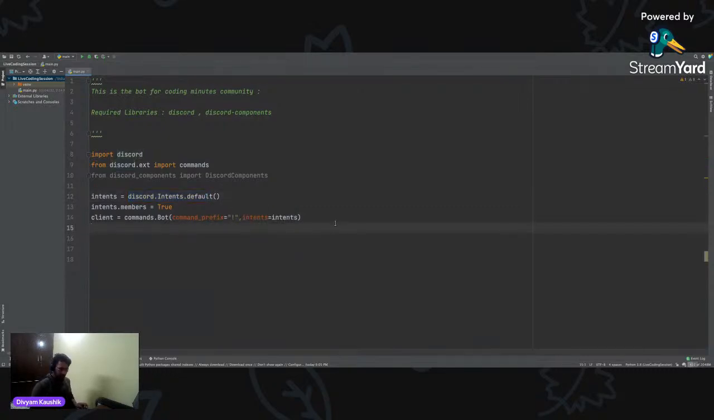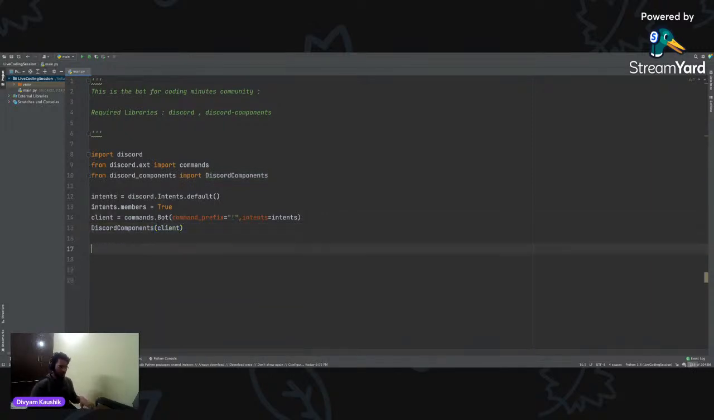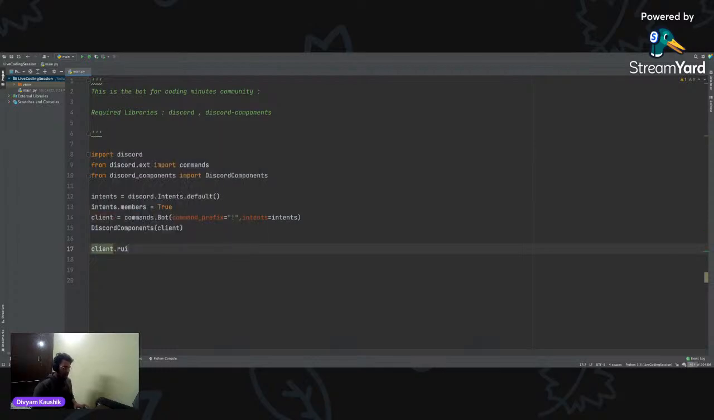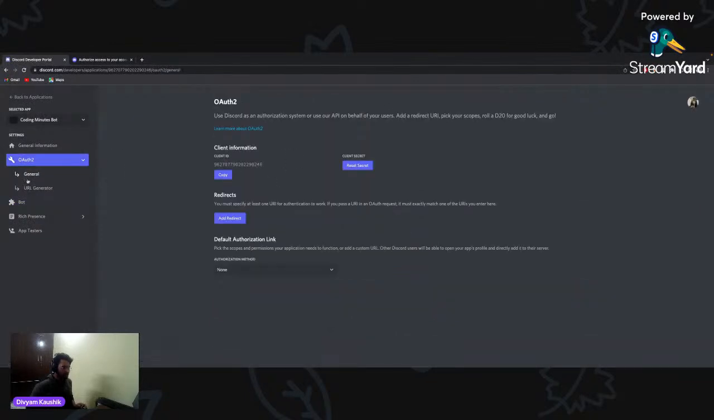Now we will do one more time. Again, this is the Discord components library. We may need it or we may not. Okay, that's it, we'll discuss it later. Now we have created a client, right? Now we have to run it. How will I run this?